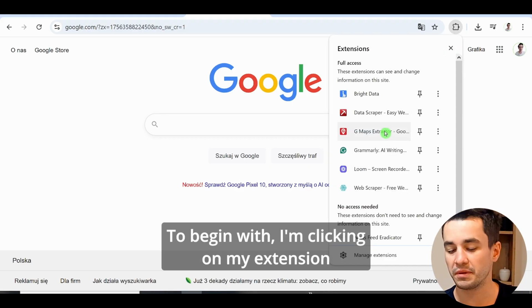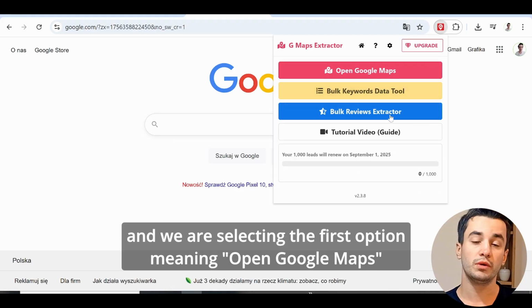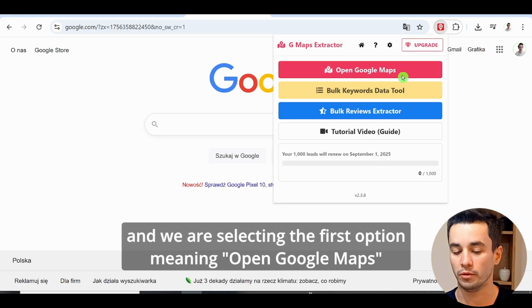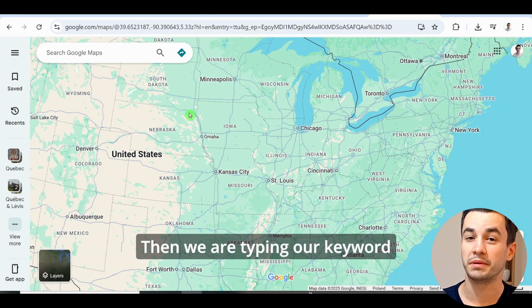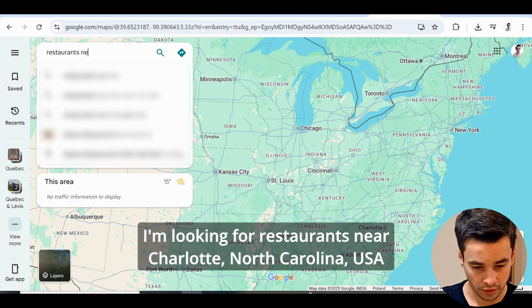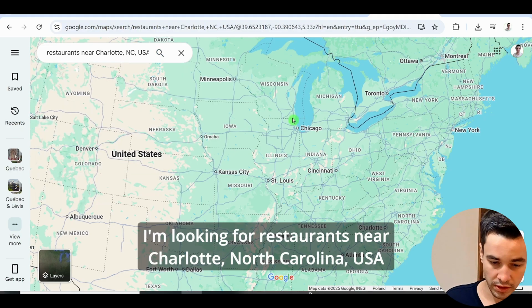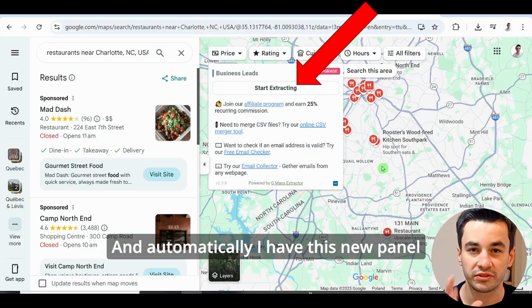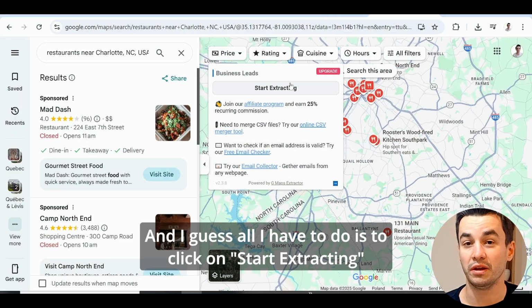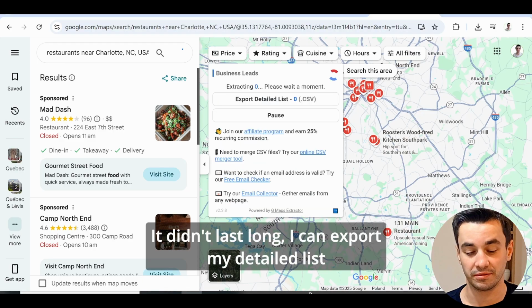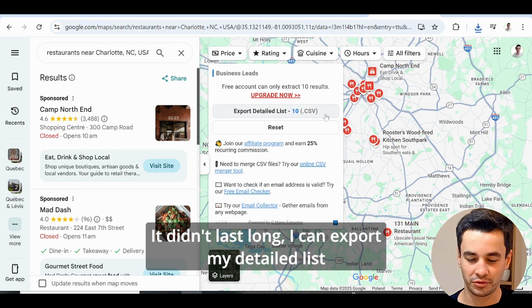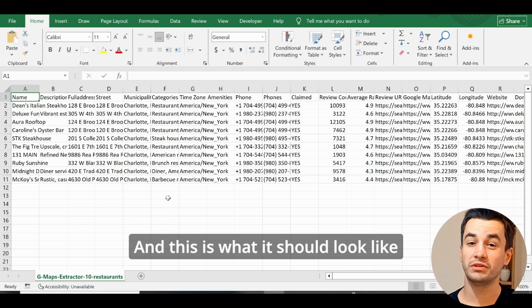Okay, let's start with G Maps Extractor. To begin with, I'm clicking on my extension and we are selecting the first option, meaning open Google Maps. Then we are typing our keywords. I'm looking for restaurants near Charlotte, North Carolina, USA, and automatically I have this new panel. I guess all I have to do is to click on start extracting. It didn't last long. I can export my detailed list, and this is what it should look like.